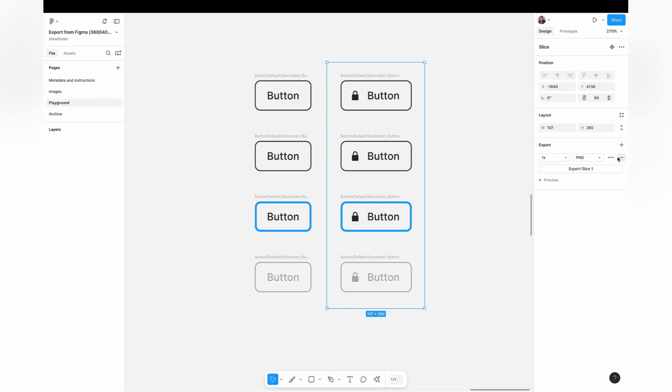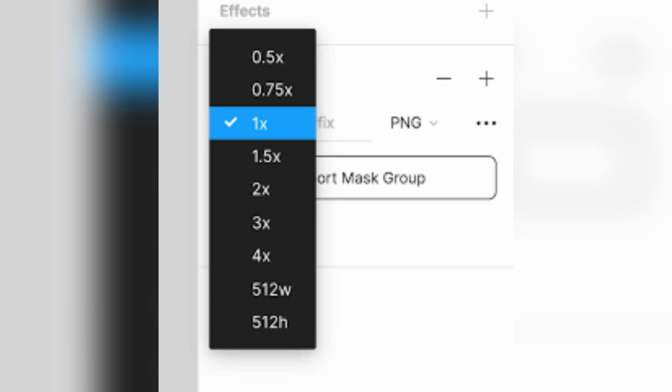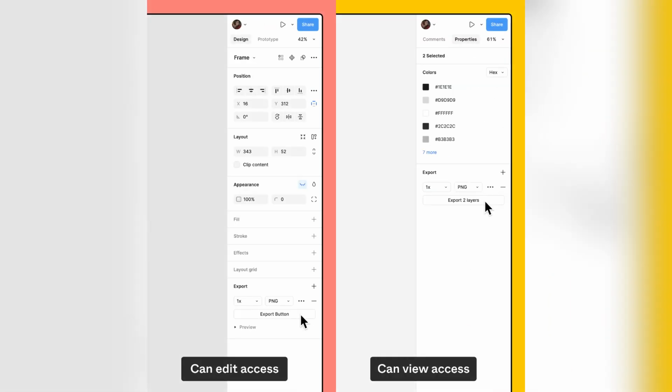If you want to export parts of your design as images or documents, select the frame or layer you want to save. In the right sidebar, under Export, click the plus icon. Choose your format, PNG, JPG, SVG, or PDF, and select the scale, like 2x for high resolution. Then click Export Name to save the file locally.